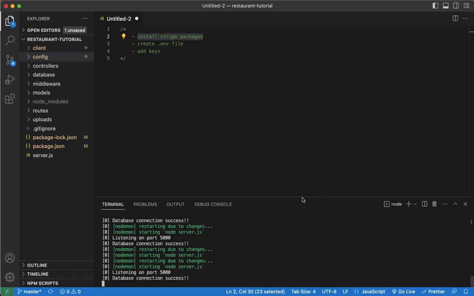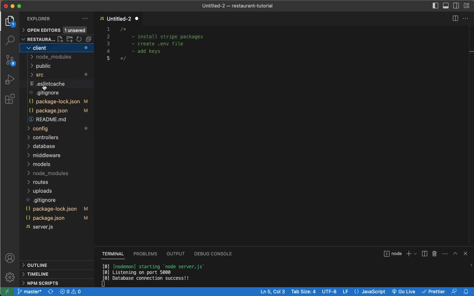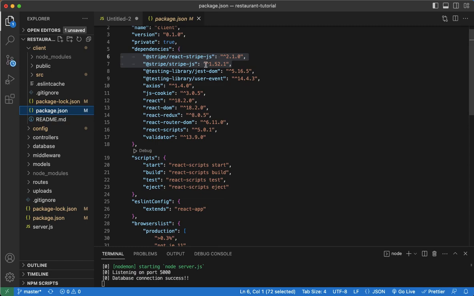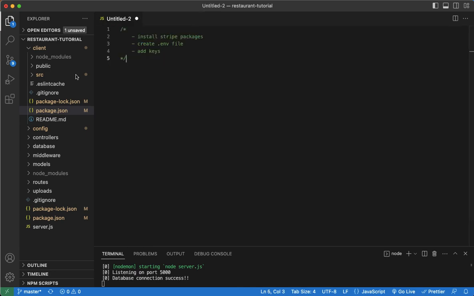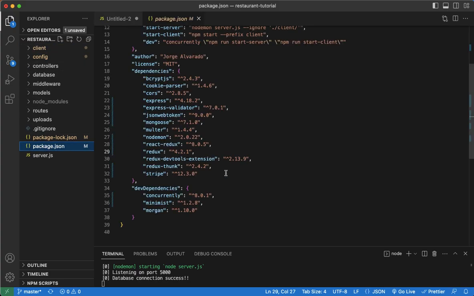Okay, all right, so I'm going to exit from this thing here. All right, and I could even show you, as a matter of fact, if I go to client package.json, if you look over here, I have my two front-end packages installed. Now if I go to my package.json for the backend, I have my Stripe installed right here.